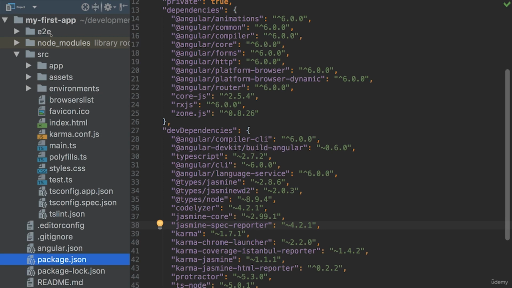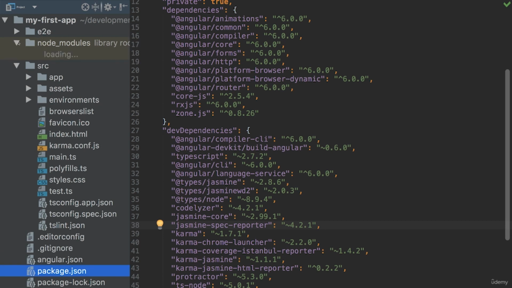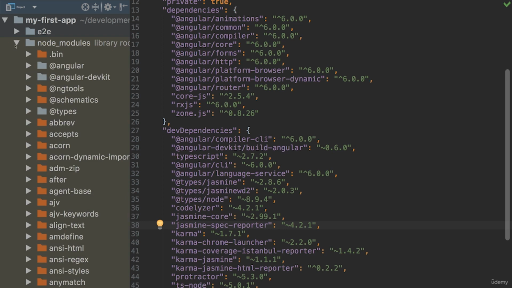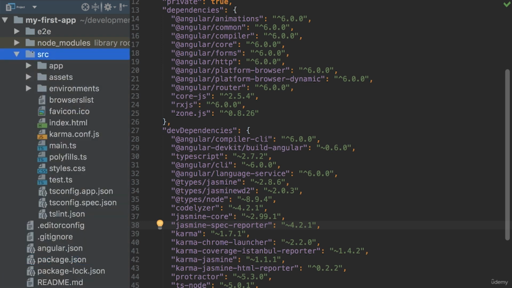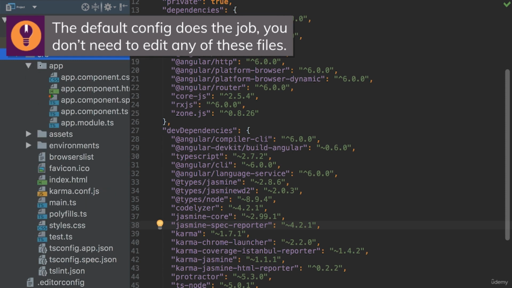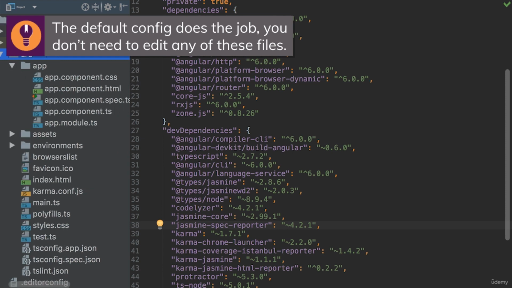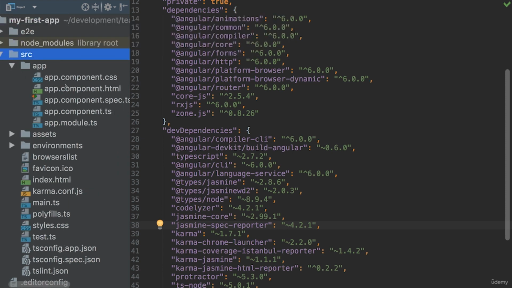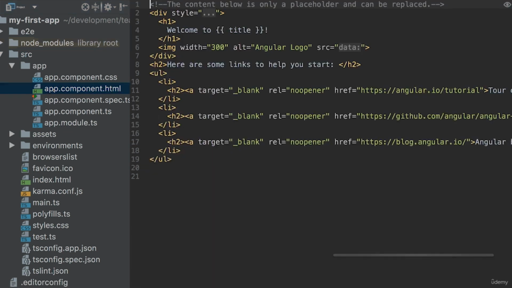E2E is for end-to-end testing. We'll ignore this. And node_modules is where all these dependencies you see in the package.json file actually were installed. But we're interested in the source code, so let's go to source. Then we got a bunch of other configuration files. And then here, we got this app folder. And in this app folder, we see some other files. Of course, I'll dive into what they all do in detail in this course. And for now, let's open the app component HTML file.